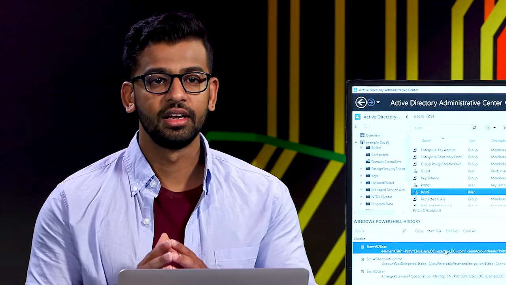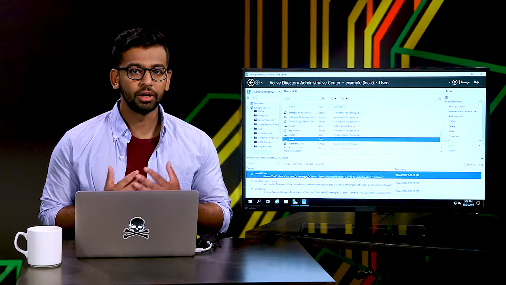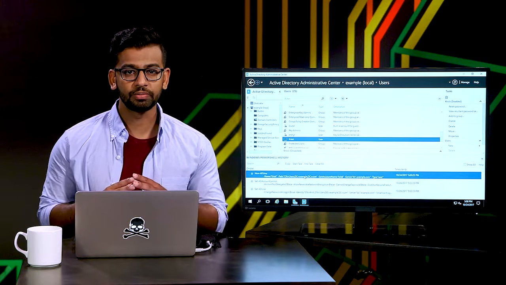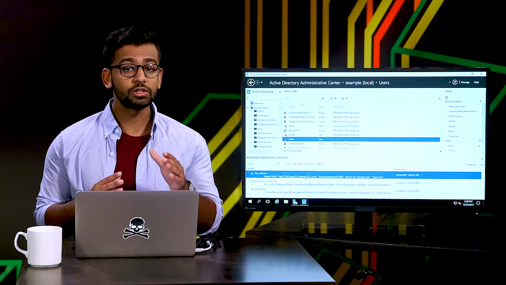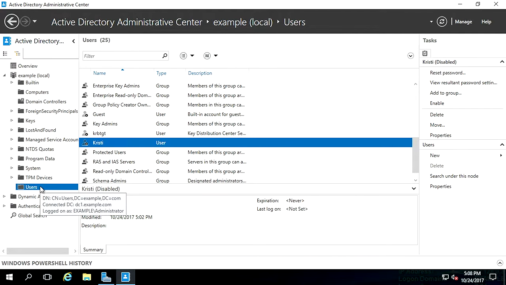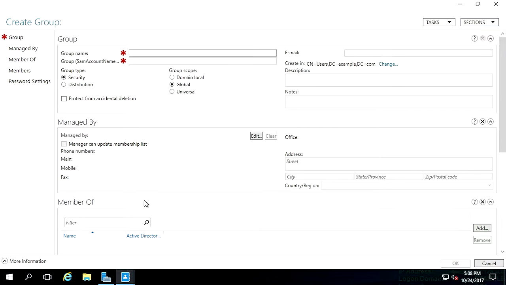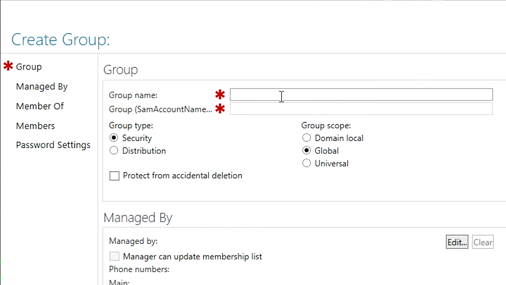Okay, next, let's look at Active Directory groups. Remember our earlier discussion about groups used to grant permissions to roles? Let's create a group based on Christie's role in this fictional org. Christie is a researcher. In the Active Directory Administrative Center, right-click on the user's container and select New Group. We're going to call this group Researchers, so let's enter that into the group name field.